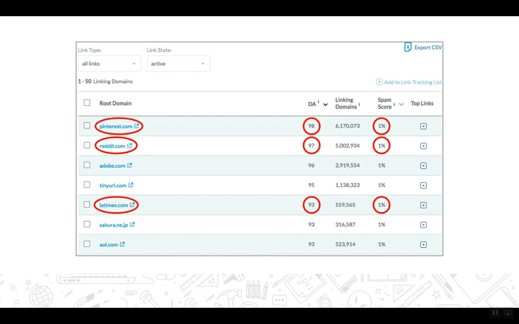We can see that there are some really high quality linking domains linking to this site. We've got Pinterest, Reddit, TinyURL. If anything on your site has ever been shared on Pinterest or Reddit, you're going to see these on your list too. And there's that LA Times link. These are all sites with really high domain authority and really low spam scores. The column in the middle, linking domains, will also show you how many unique websites are linking to the site in the row you're looking at. This screenshot is a good indication that we have plenty of high-quality sites linking to our site, which suggests we might already be in a good link neighborhood.